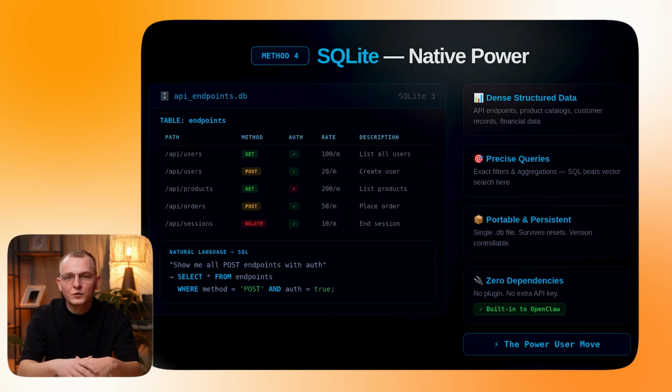Because methods 1 through 3 are great for conversational memory, preferences, decisions, general context. But what about when you're working with dense, structured data? Think about hundreds of API endpoints you need documented, a product catalog, customer records, research data with dozens of fields, financial figures across multiple quarters. Markdown files will fall apart with that kind of data. Vector search is great for fuzzy retrieval, but sometimes you need exact queries. Show me every API endpoint that uses POST and requires authentication. That's a SQL query, and SQL is really good at that.